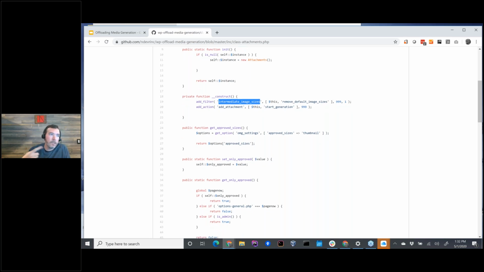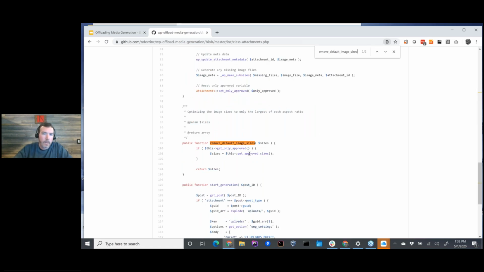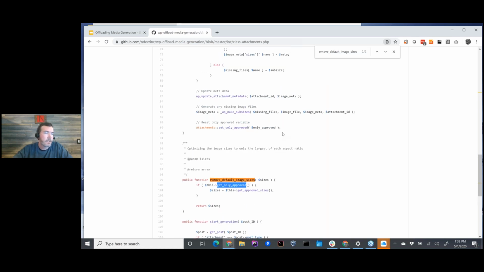The other way, you would have to call the function for every image size you want. For this one, we're essentially just returning a new array. So if I go down to remove default image sizes, we see that we're calling another function in here. This is get only approved, and all get only approved does is go to the settings options that we set, and then it returns an array. So that says sizes is now this array. In this case, it is an array of one element for what we demoed, and then it returns those sizes.